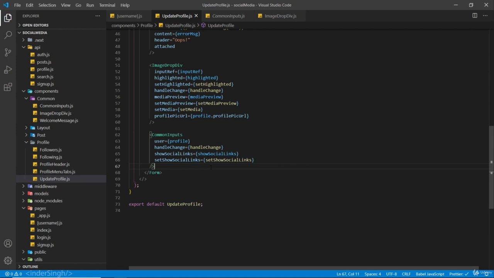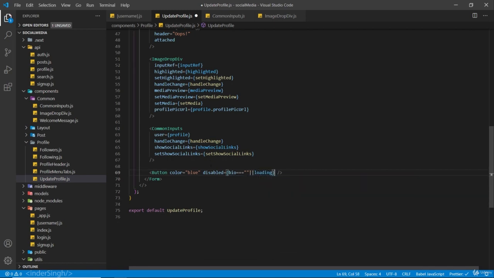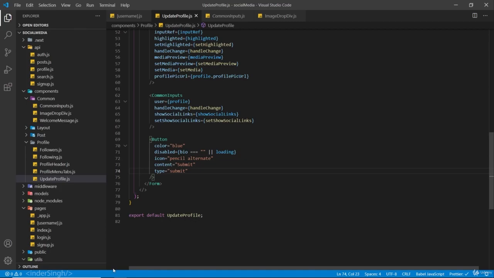And after this, we are going to have a button. Its color is going to be blue. Disabled if bio is equals to empty string or if it is loading. The icon of the button is going to be pencil alternate. And the content is going to be submit. And the type of this button is also going to be submit. So now let's check if it works.